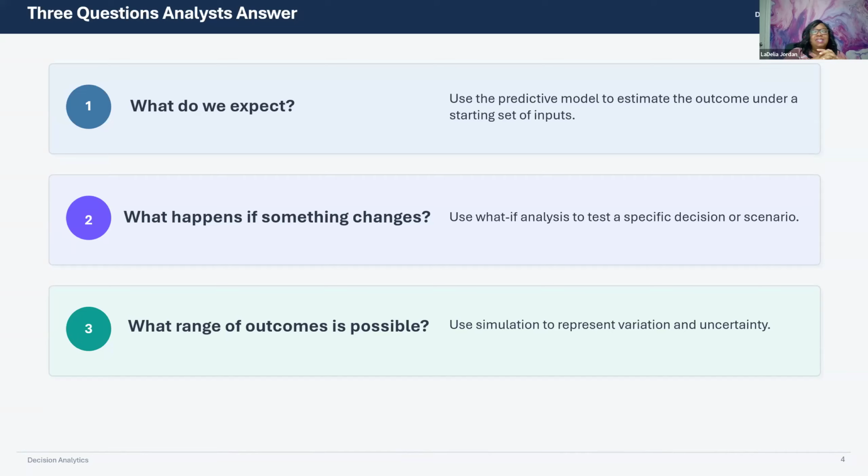And then the second question is, what happens if something changes? And that is where the what if analysis comes in. We select a specific change and calculate the new prediction. And the third question is, what range of outcomes is possible? And that's where the Monte Carlo simulation comes in. It answers that question by allowing the input values to change across many trials.